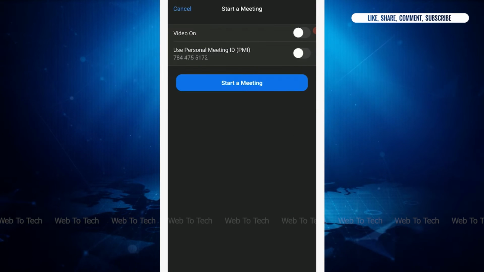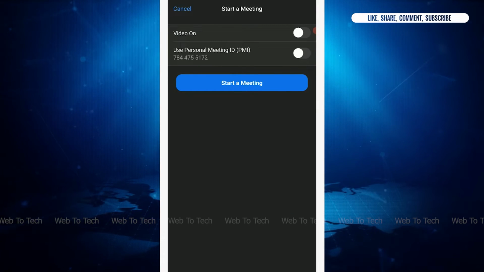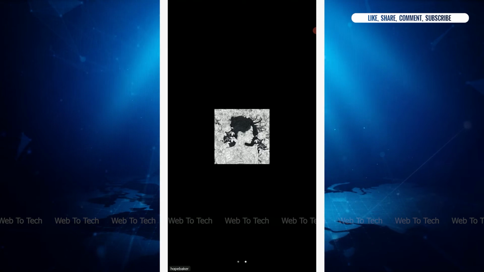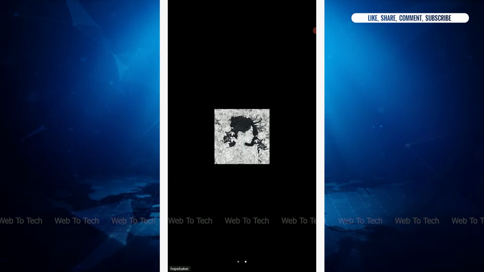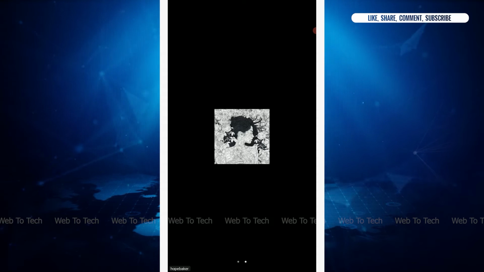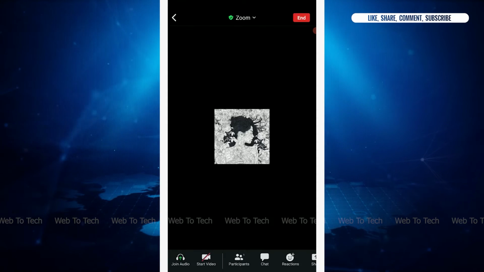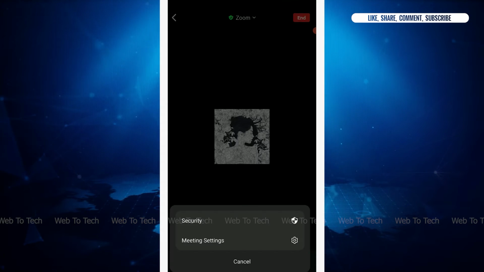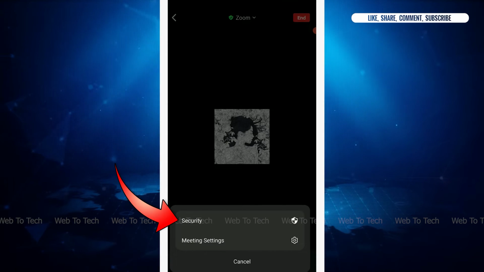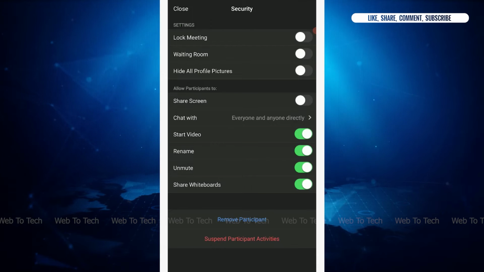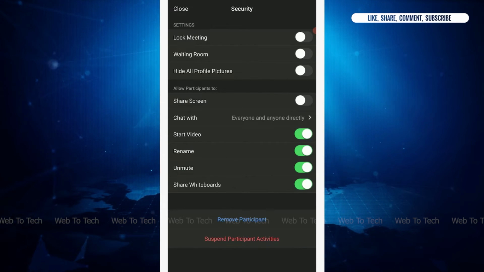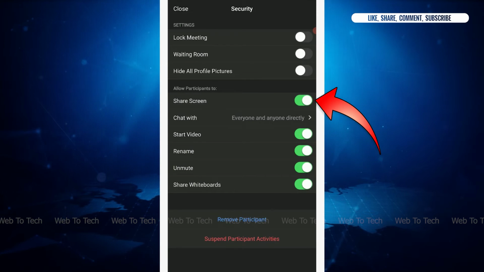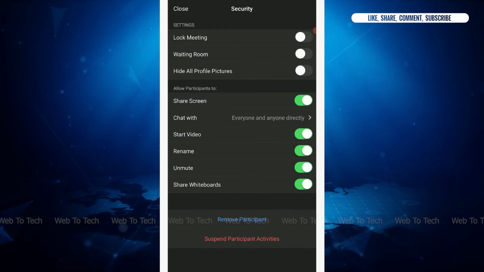Tap on new meeting and start a new meeting with the video on or by using your personal ID. Start meeting. Now, once the meeting starts, what you need to do for enabling screen sharing on Zoom is you tap that. If you swipe right over here, you will see the more option. Tap that more. From there, you need to tap on security. In the security, you will have the option of allow participant for, and inside there, there's share screen. You tap on the toggle enabling the share screening on Zoom meeting.